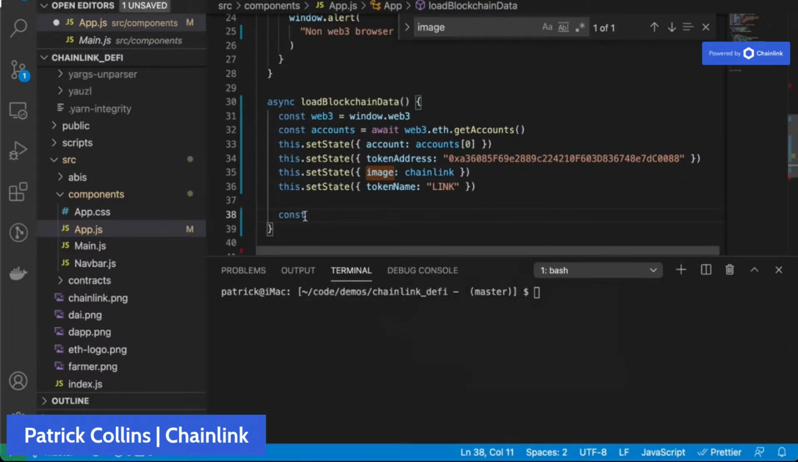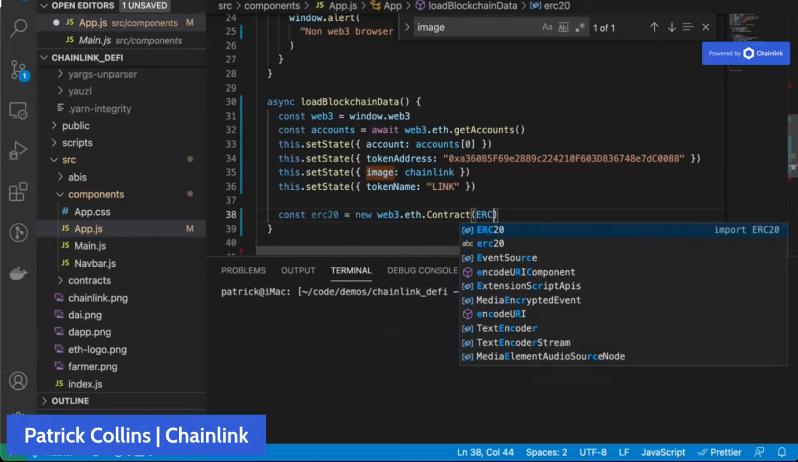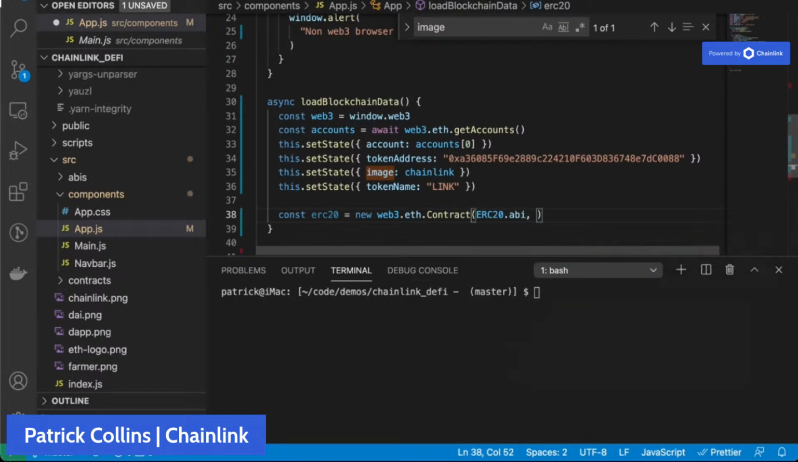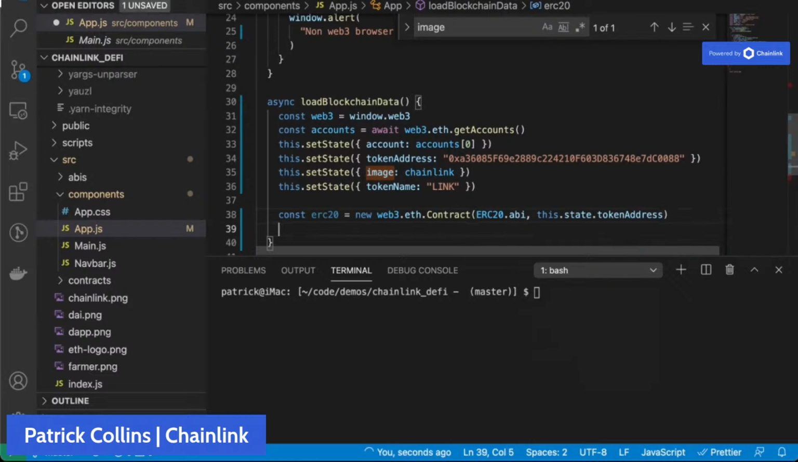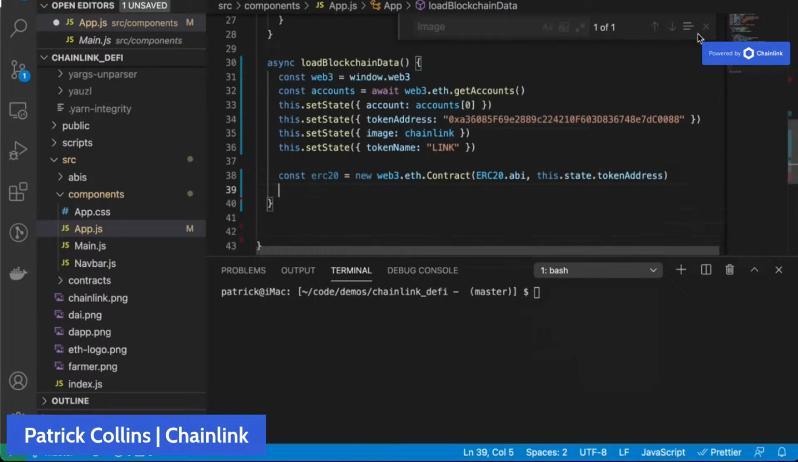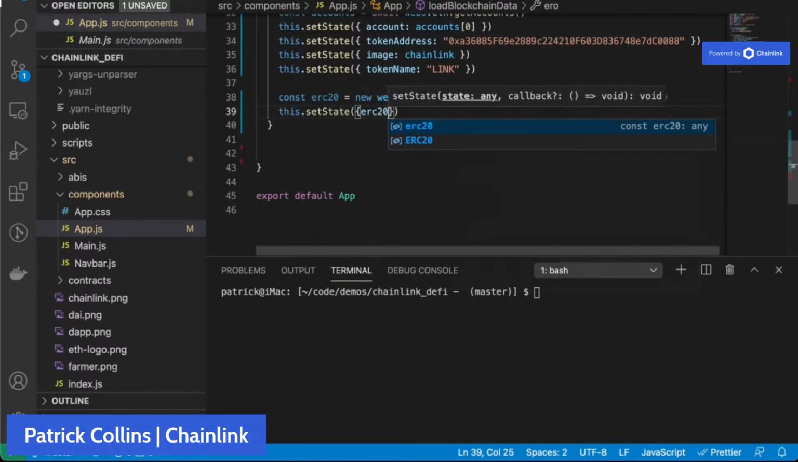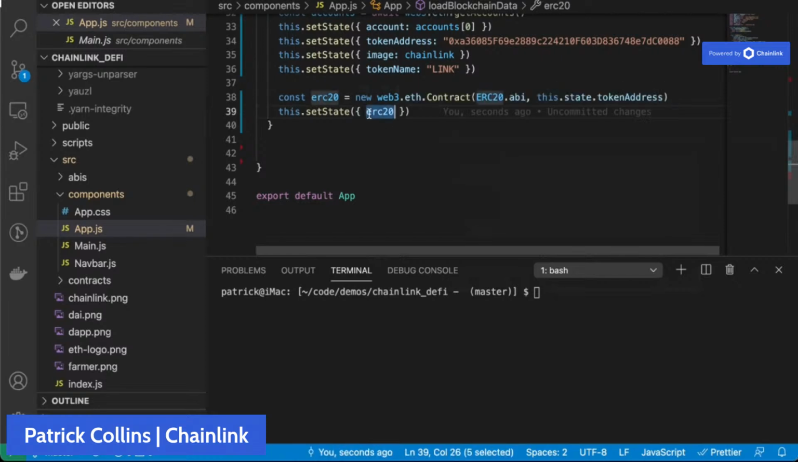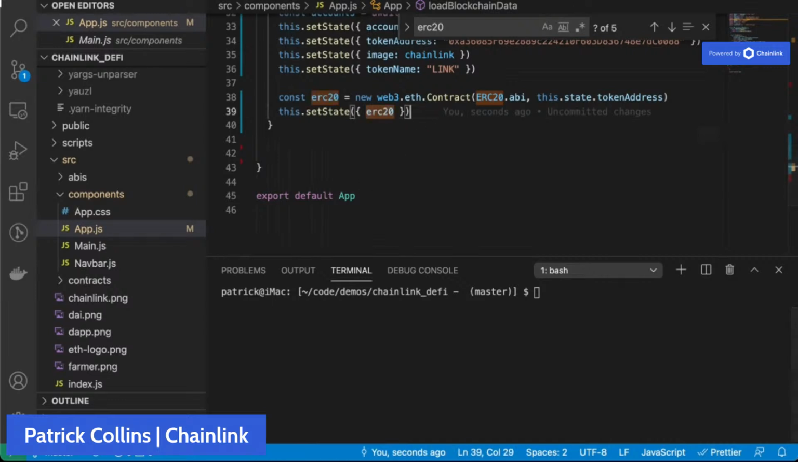So we'll do const ERC20 equals new web3.eth.Contract. This is where we need that ABI, ERC20.abi, and state.tokenAddress. This.setState ERC20 to ERC20. We're setting the ERC20 state to ERC20. On the front end, we don't do anything here. We'll do it on the back end stuff.